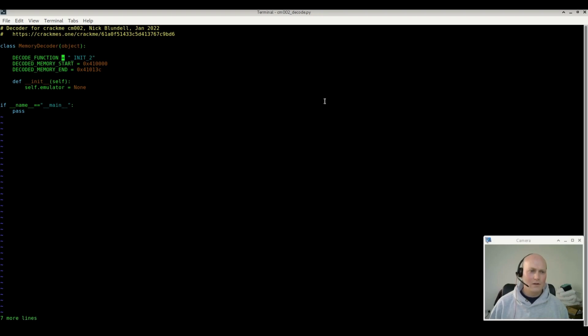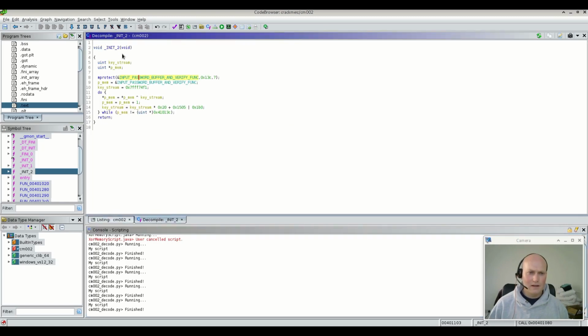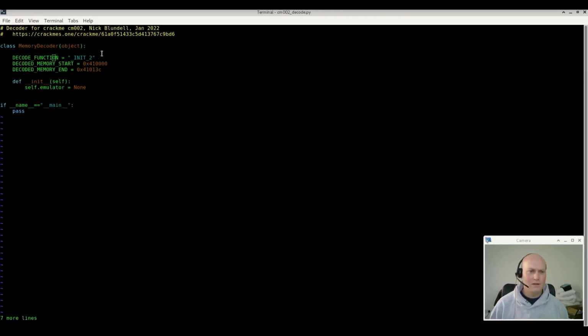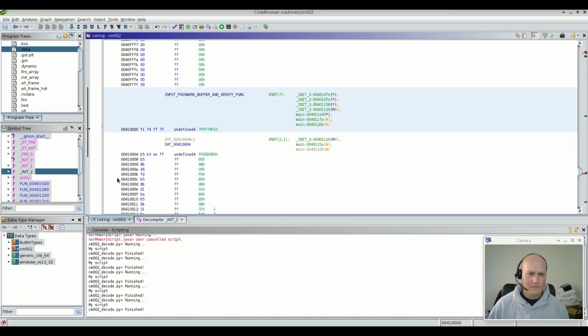Okay, so just some things here. The decode function, remember, if I go back to my stuff here, is called init2. So I'm just going to store that in a constant. Decode memory start, the address that we start decoding memory from, is this address here. So I've just put that in there.